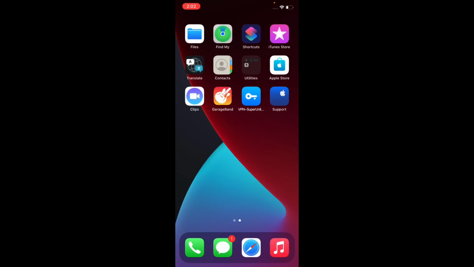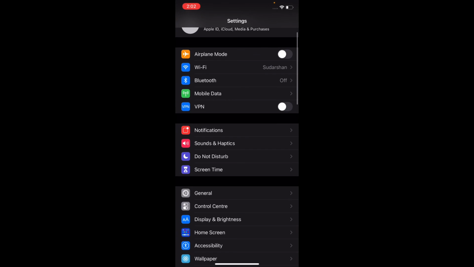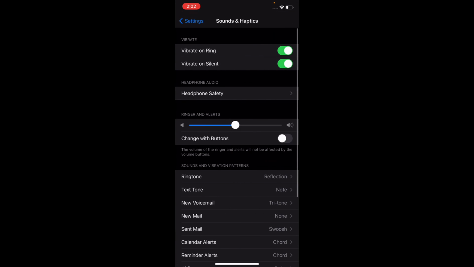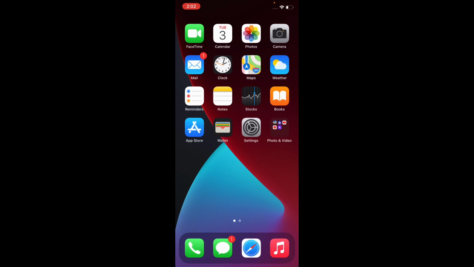Now what you can do is go into Settings, head over to Sounds and Haptics, then Ringtones, and as you can see, this is the ringtone which has been exported. So that's all. This is how you can set a custom ringtone.